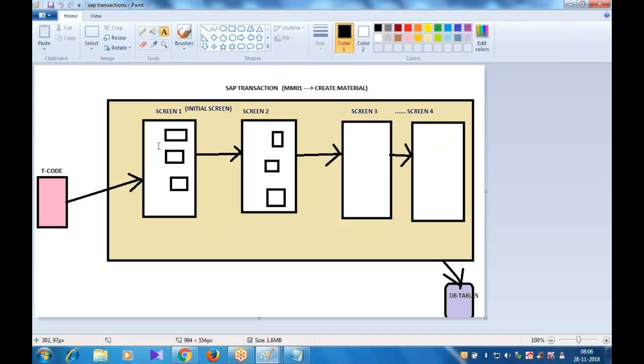So in the initial screen, you will provide some data and you will perform some action. You may click on a button or you may press enter, whatever it is. Whenever you do that, the second screen will be loaded. In the second screen again we will show some content, so we'll capture some data like that, across many screens. In the last screen, we may click on the save button. Whenever I click on the save button, the data should go and sit in the database tables. Depending on the type of data you captured, the data will go and sit in the appropriate tables.